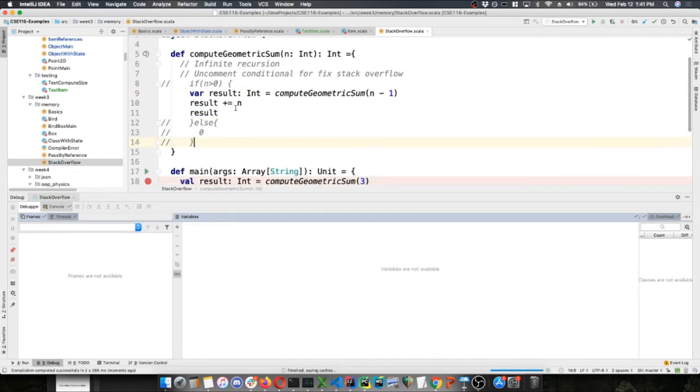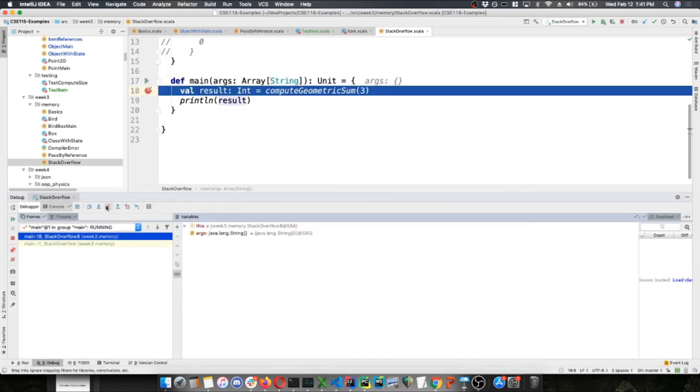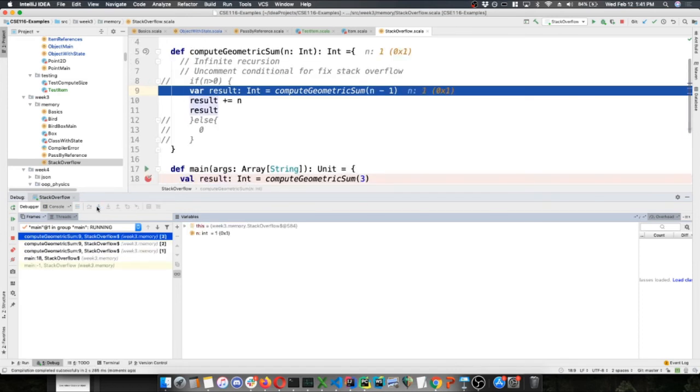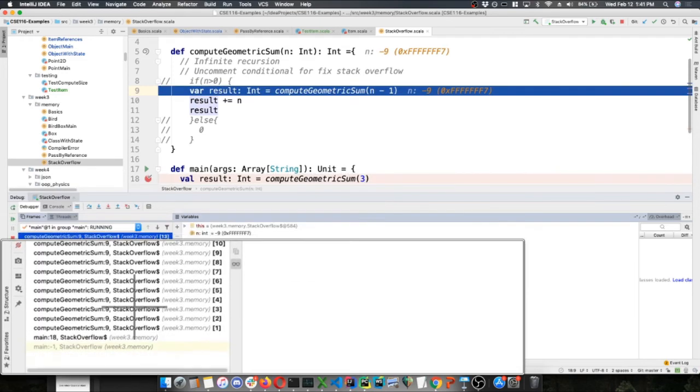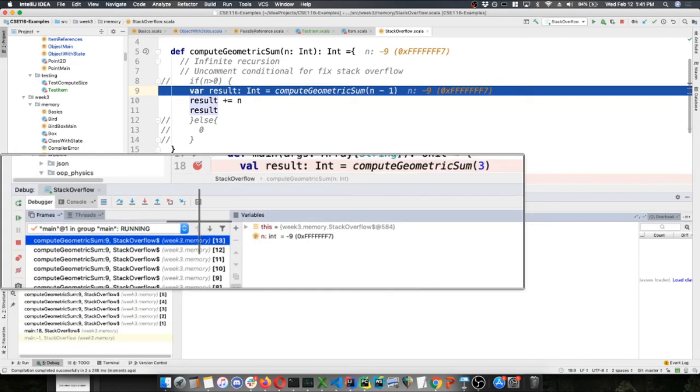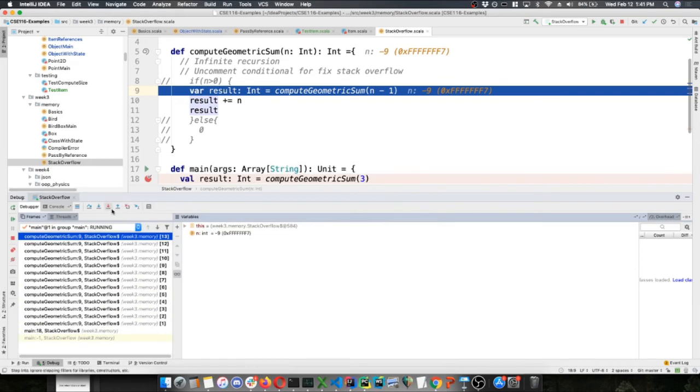But let me rerun this with our infinite recursion, with our stack overflow. I want to show what that error looks like in case you ever see it. So here we're going to do the same thing, but we just keep putting frames on the stack. Frames on the stack, frames on the stack. We can see at this point we have all these frames on the stack, and our n is -9. We can keep running. I'm not going to click this until the stack overflows.